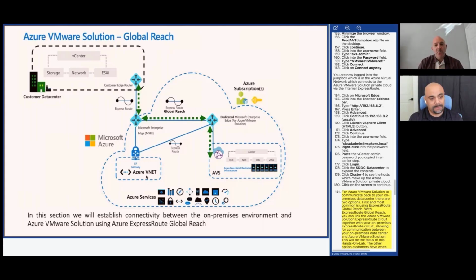Yeah, so what we've established here is that diagonal line from the Azure VNet over to AVS, that diagonal blue line. What we're going to do in the next step is establish the Global Reach connection, which is going to allow for connectivity from Azure VMware Solution back to your on-prem environment. So let's get started doing that.